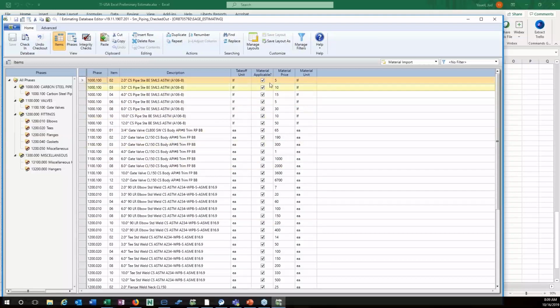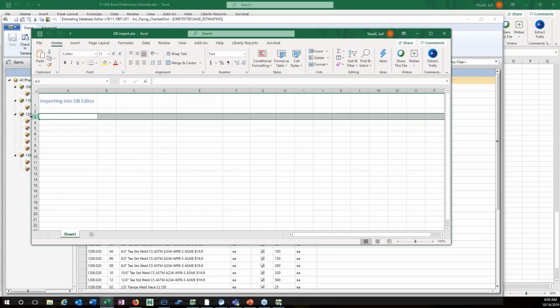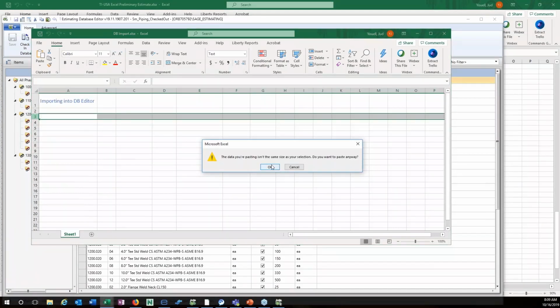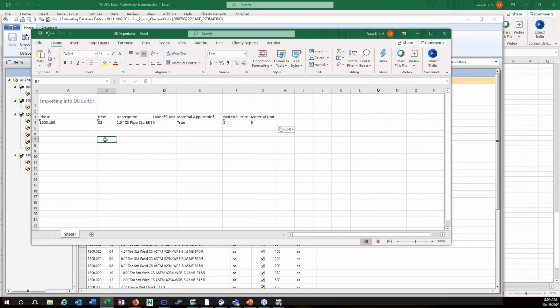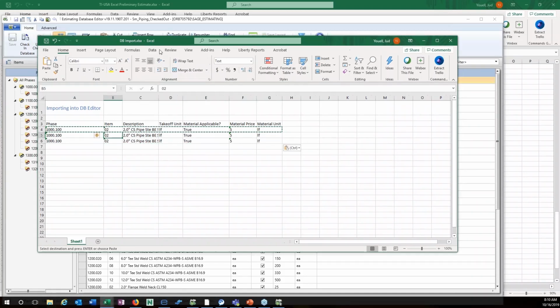You can see the checkbox here is checked, yes and no. Let me copy this, and here's a blank spreadsheet. If I come in here and paste that, it's going to say not the same size. I'm going to say okay, and it brings it in. All right, let's do this. Control C, Control V. So copied a couple more.